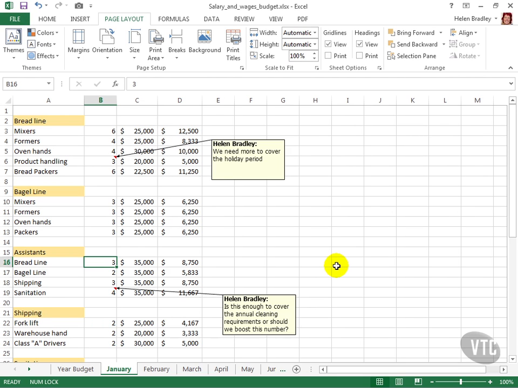Comments are useful for documenting an Excel worksheet and for making a note about something in a cell, but without needing to make the data visible on the worksheet itself.